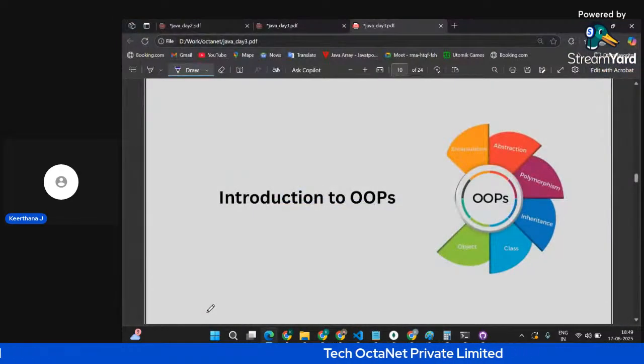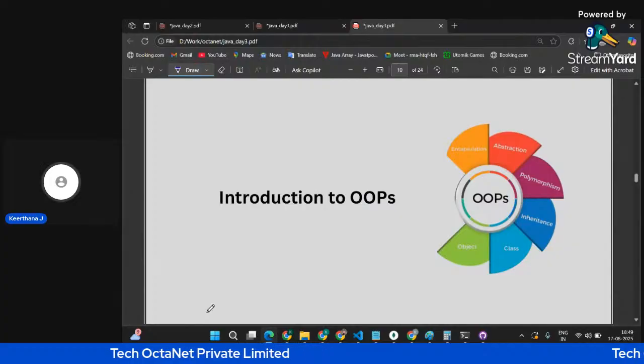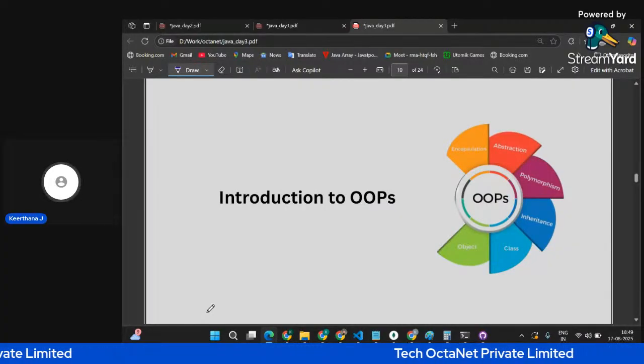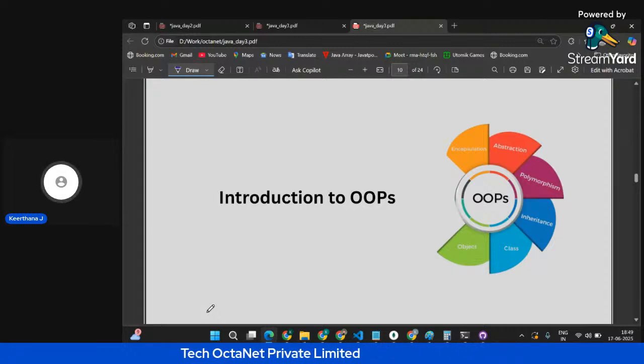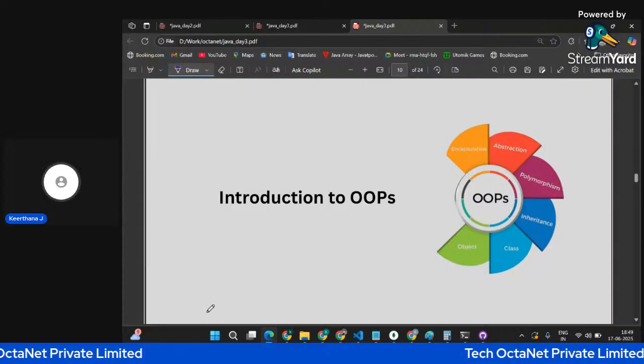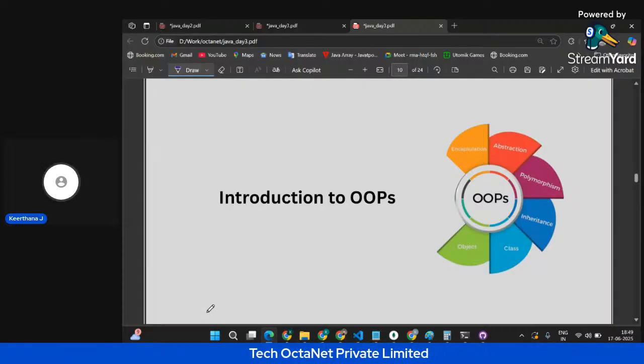So let's discuss the OOPS concept. The full form of OOPS is object oriented programming. The main reason for going with OOPS is, as I've already conveyed in the first class, for example, in Java everything is constructed in the form of class and object.